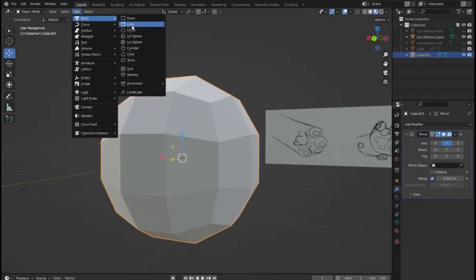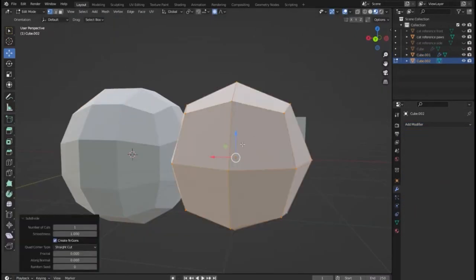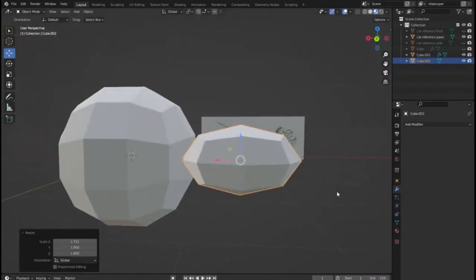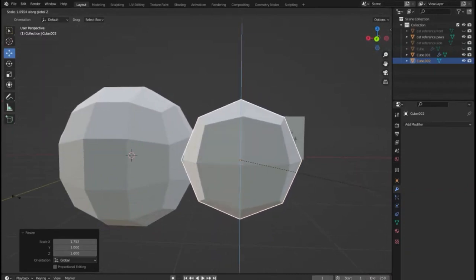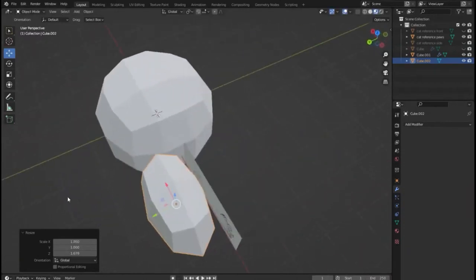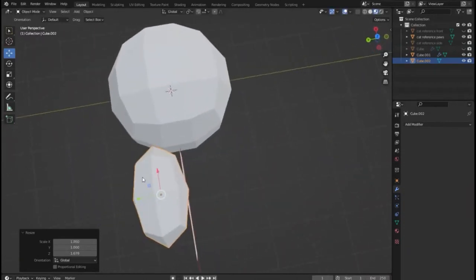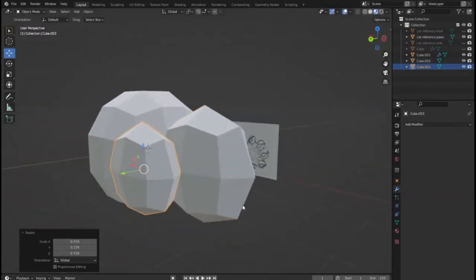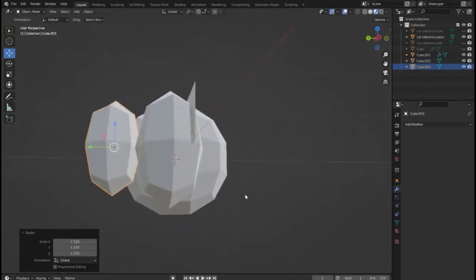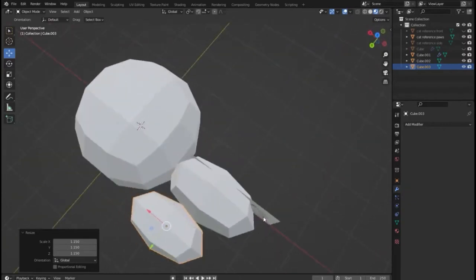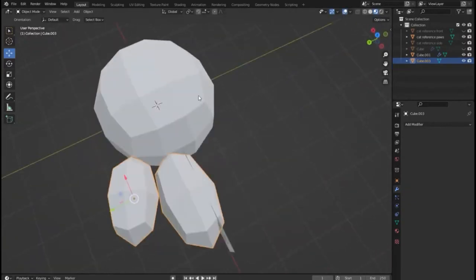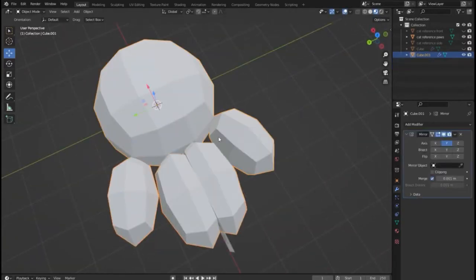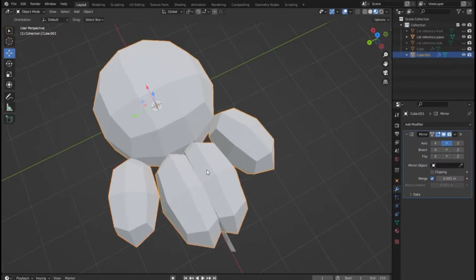Return to object mode and add another cube. Subdivide this one only once, scale it down, then scale it up on the X-axis and Z-axis to make it longer and taller. Or you could just scale it down on the Y-axis. Either way works. Duplicate the first toe by pressing Shift and D at the same time, then move it beside the first toe. Scale it down and rotate it on the Z-axis. Select both toes and the main paw by holding down Shift while selecting them, then Ctrl and J at the same time to join the pieces together.